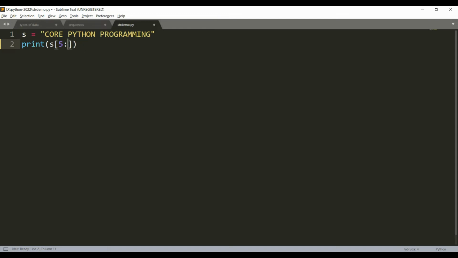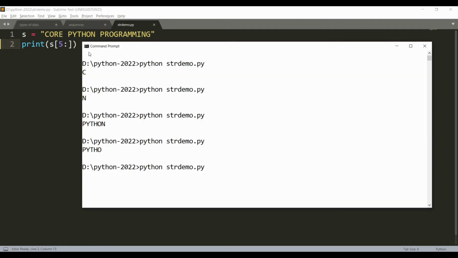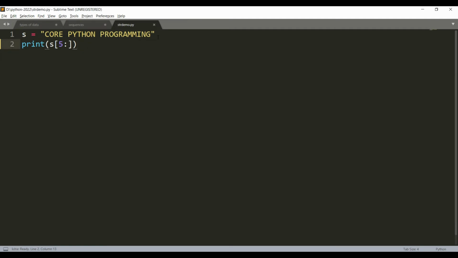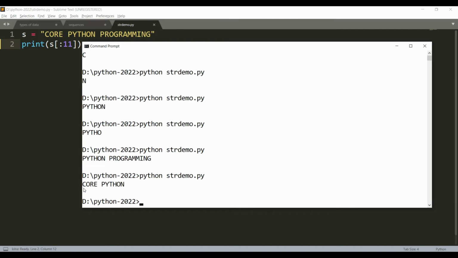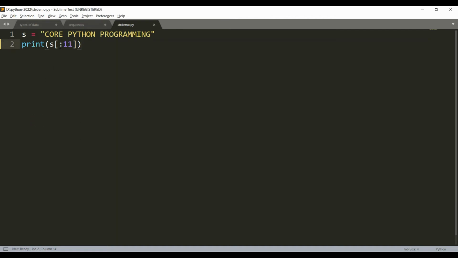There is one more thing. If I am not writing any ending index, so you can say this is a starting index and here you will provide the ending index. So if I am not writing the ending index, then in that case the ending index is considered till the end of the string. Likewise, when I am not providing the starting index but I am providing some ending index, in that case by default the starting index will be considered as 0. So you can see it is automatically taking the starting index from 0.